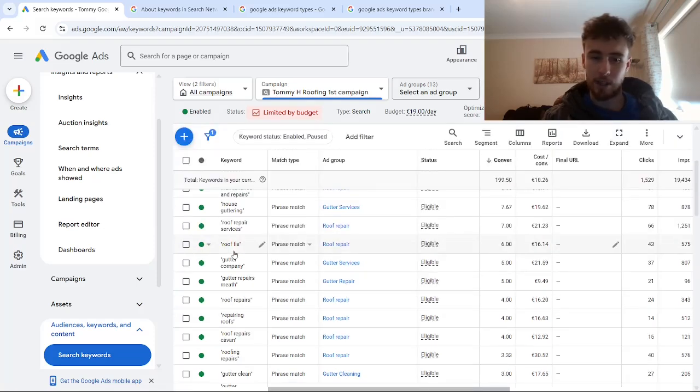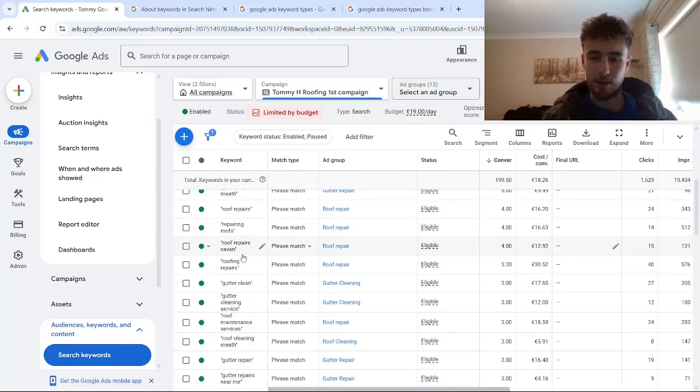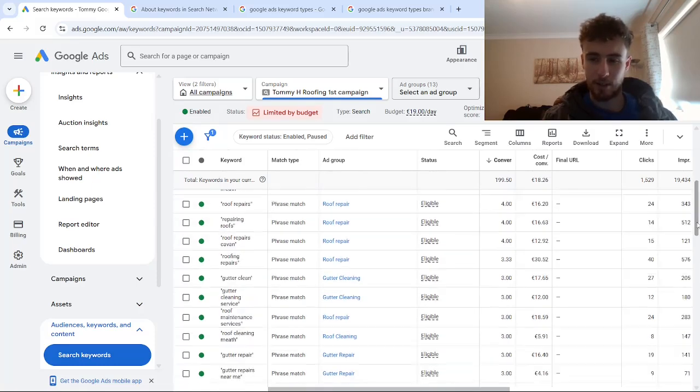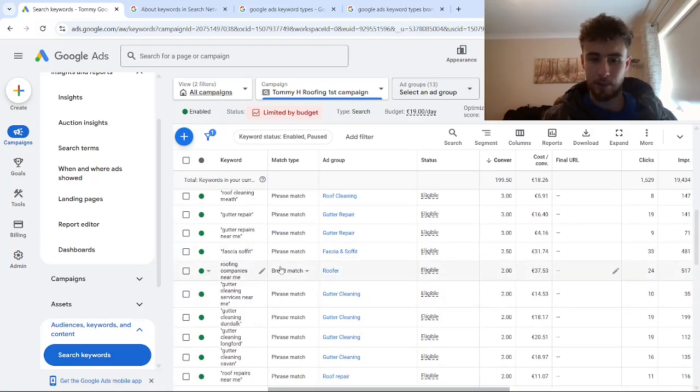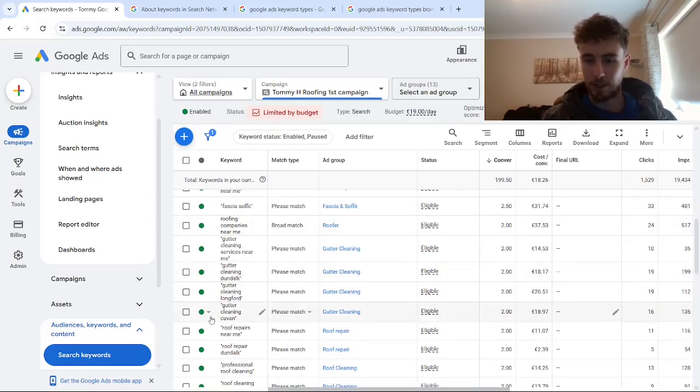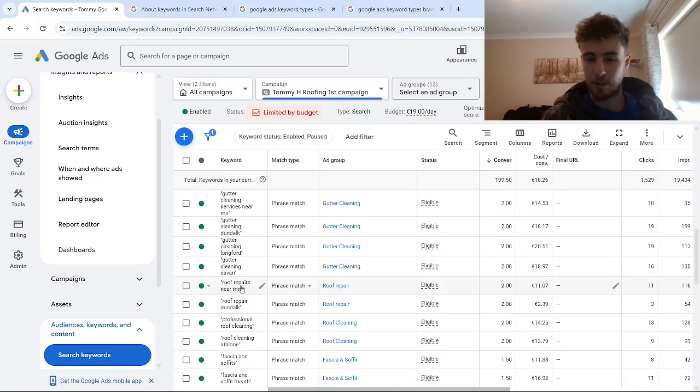On the other hand, the type of keyword that I do recommend targeting as much as possible is transactional. And by transactional, I mean keywords that indicate that the person is actually looking to get the job done. So as we go through these keywords that we're running for this campaign, a good example of a transactional keyword would be roofing companies near me, because they're looking for a roofing company nearby. Roof repairs near me, because that also indicates that they're looking to get a roof repair nearby. And anything else like this that indicates the person is looking to get the job done.